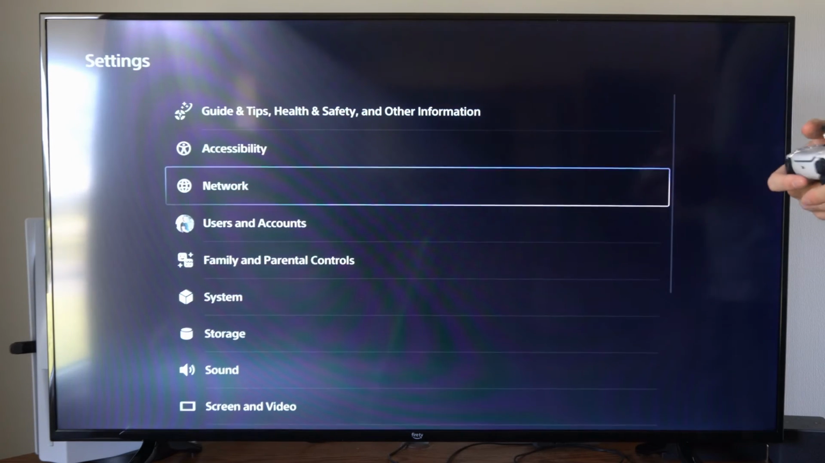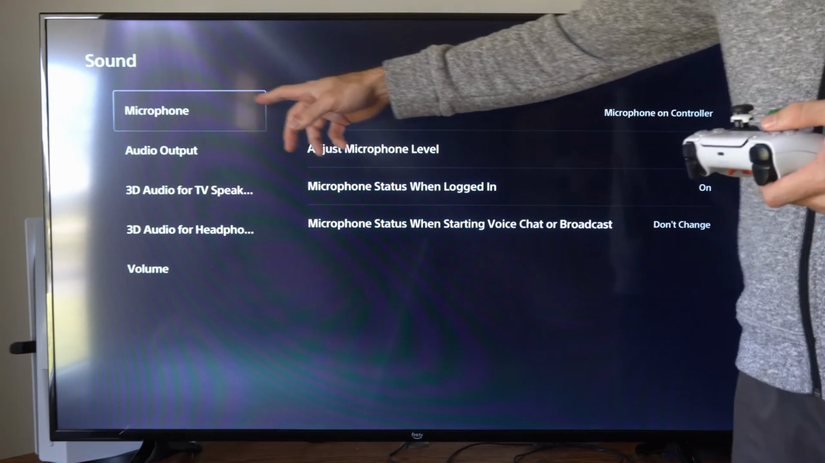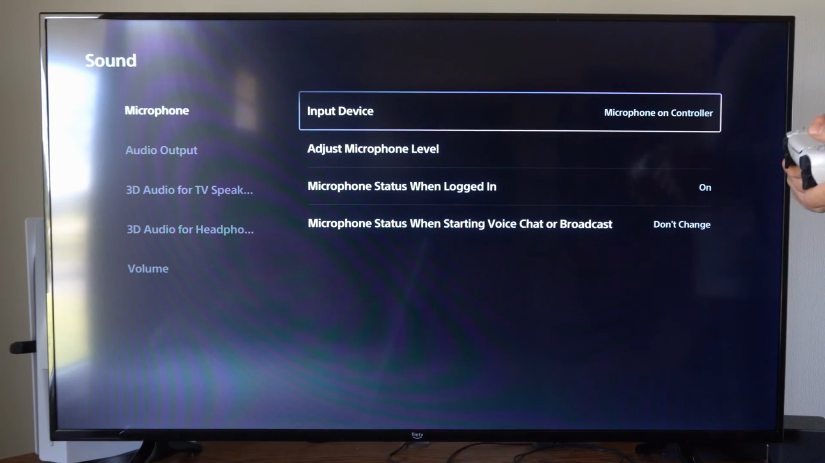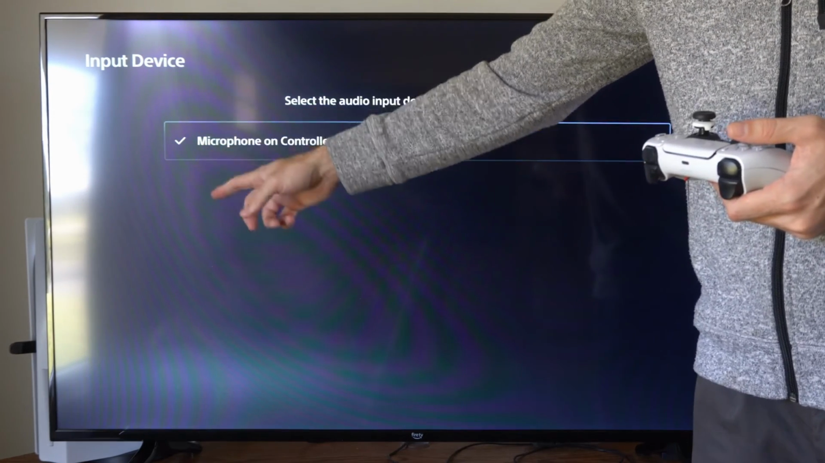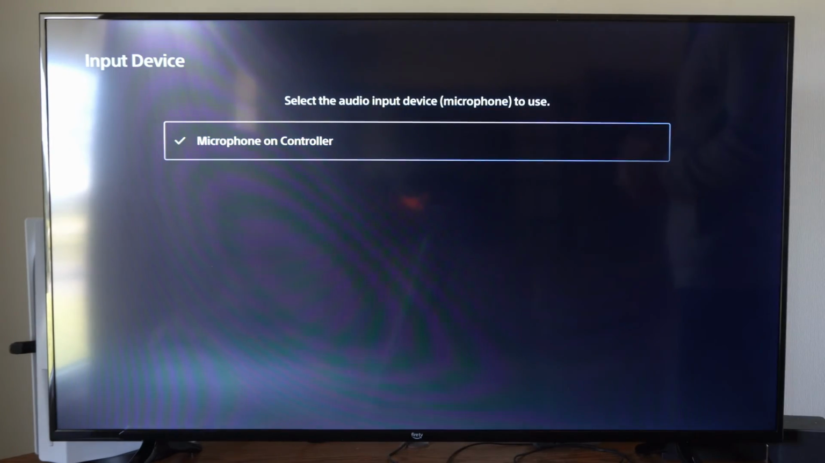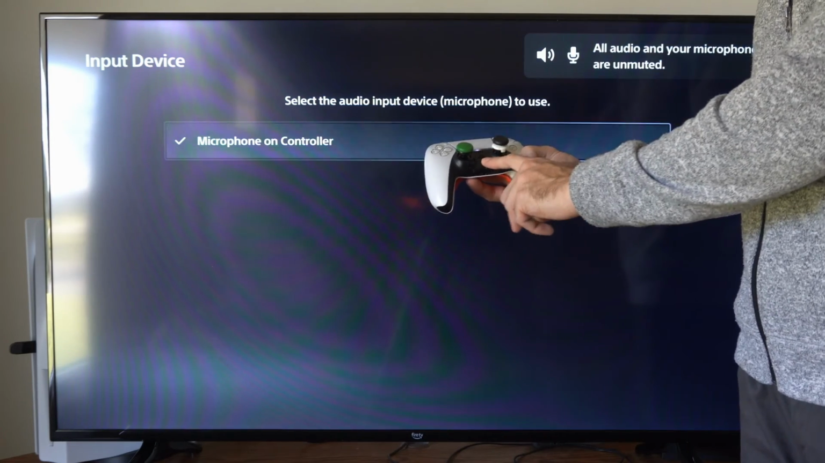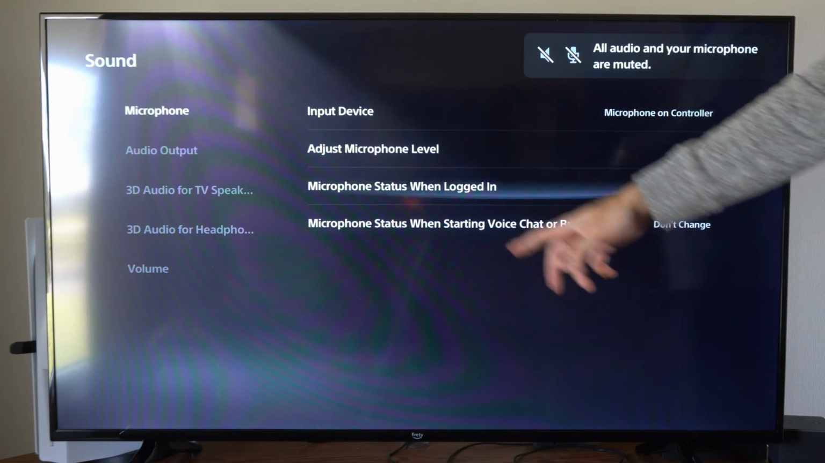We can go to settings right here, then go on down to sound, and then here's microphone on the top. Then go to the input device. You can see microphone on controller is selected, but if we have a headset plugged into our PlayStation, it will also show up under this list. And we can easily select this, and then we can speak through our headset instead of the microphone on the controller right here.